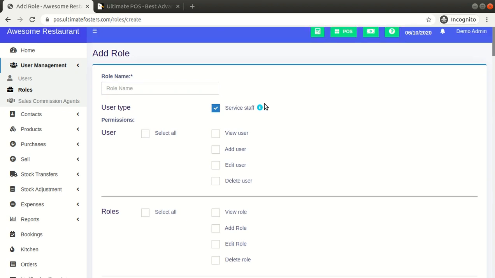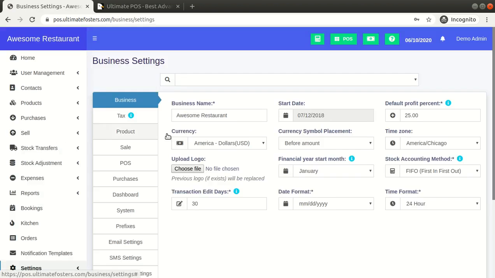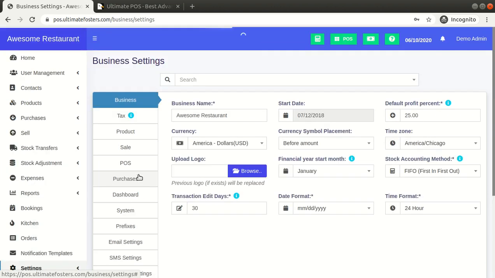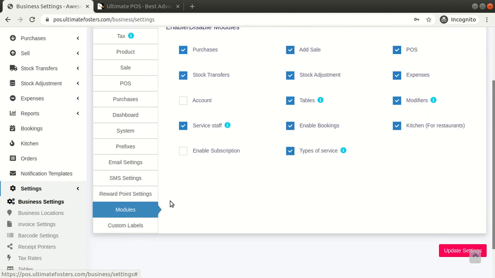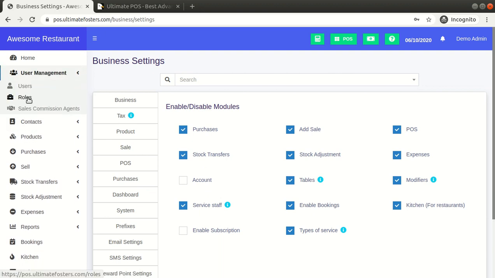So to enable this service staff, you have to go to the settings. In the business settings, we have the modules. In the modules, you can enable service staff over here. If you enable the service staff menu over here, then it will show an extra permission over here, which is service staff. So that's all.